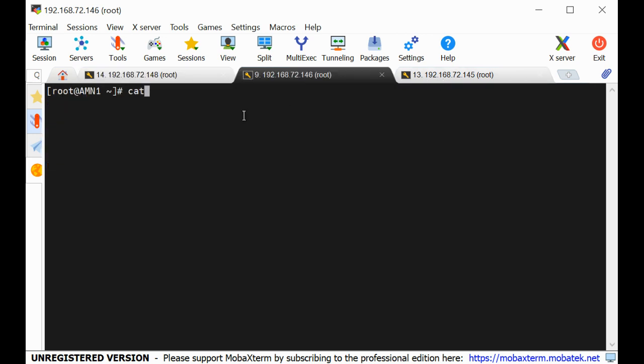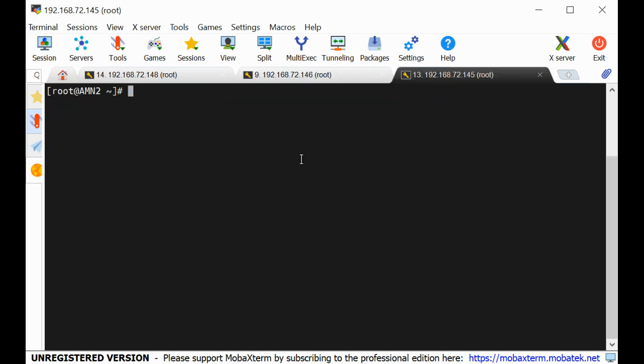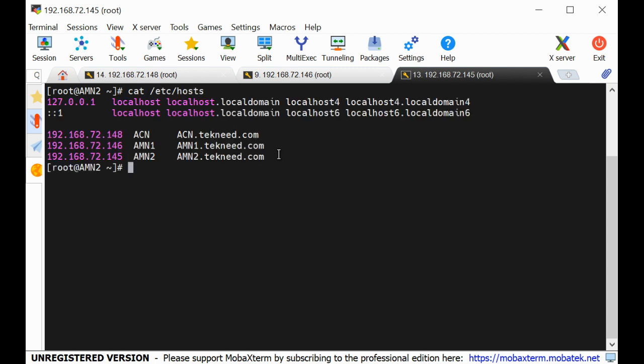When you come here, I can just cat the file. You can see that I have the same here, and if you come here as well, you can see that I have the same here too. Depending on your own environment, you can put in your own IP address and your own host name. If you want to use exactly what I am using, feel free to copy this and put it in your own environment as well.